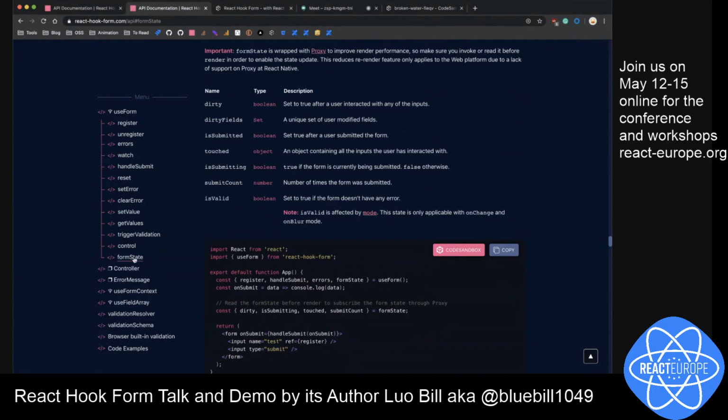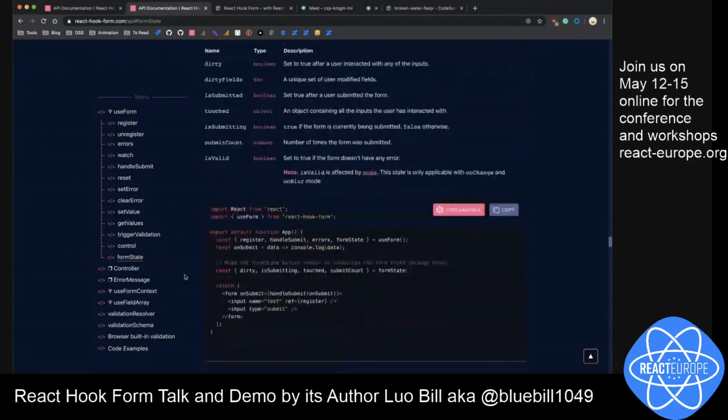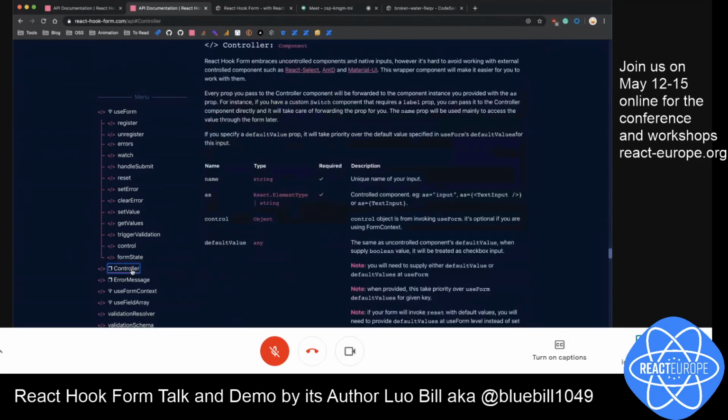So that's pretty much covering what useForm has underneath the hook. The next thing I want to talk about is Controller. This was introduced lately in version 4. Before version 4, a lot of issues happened.